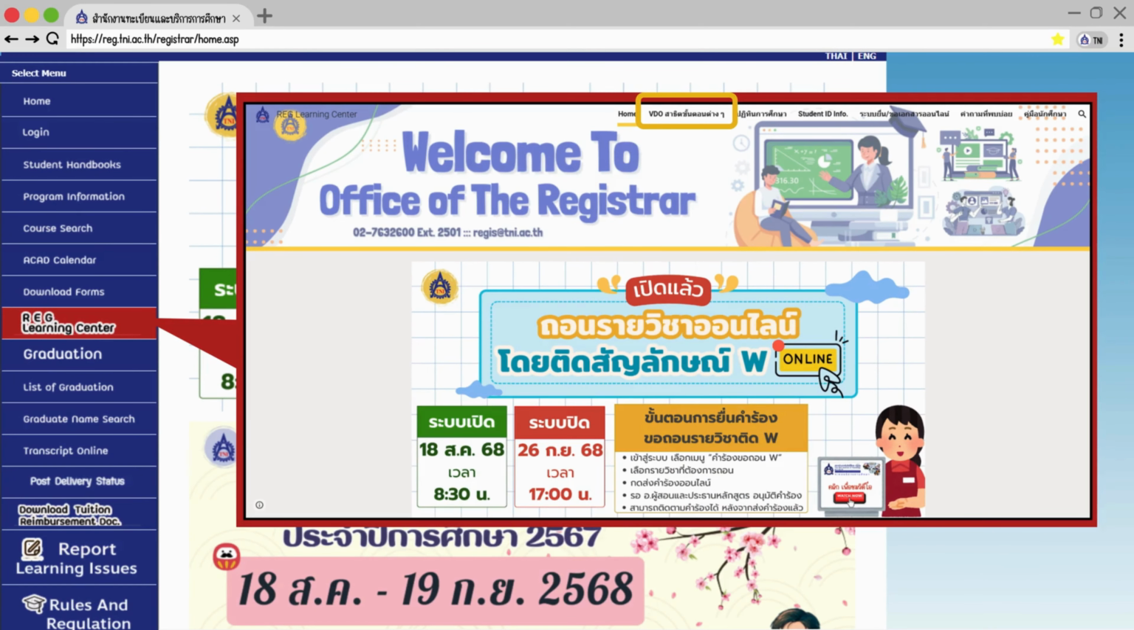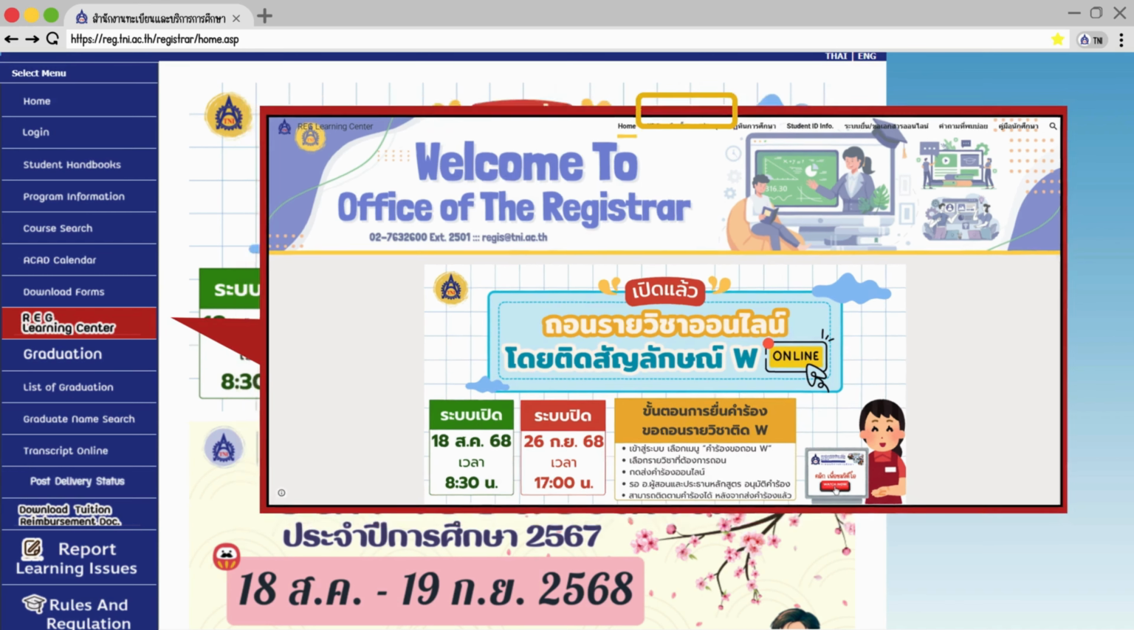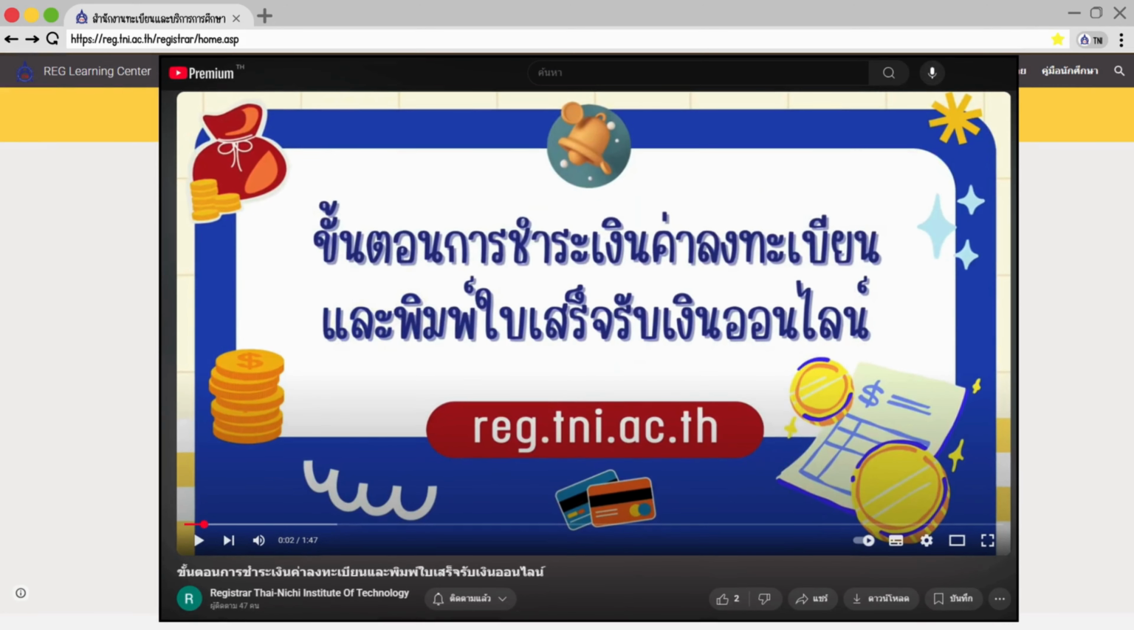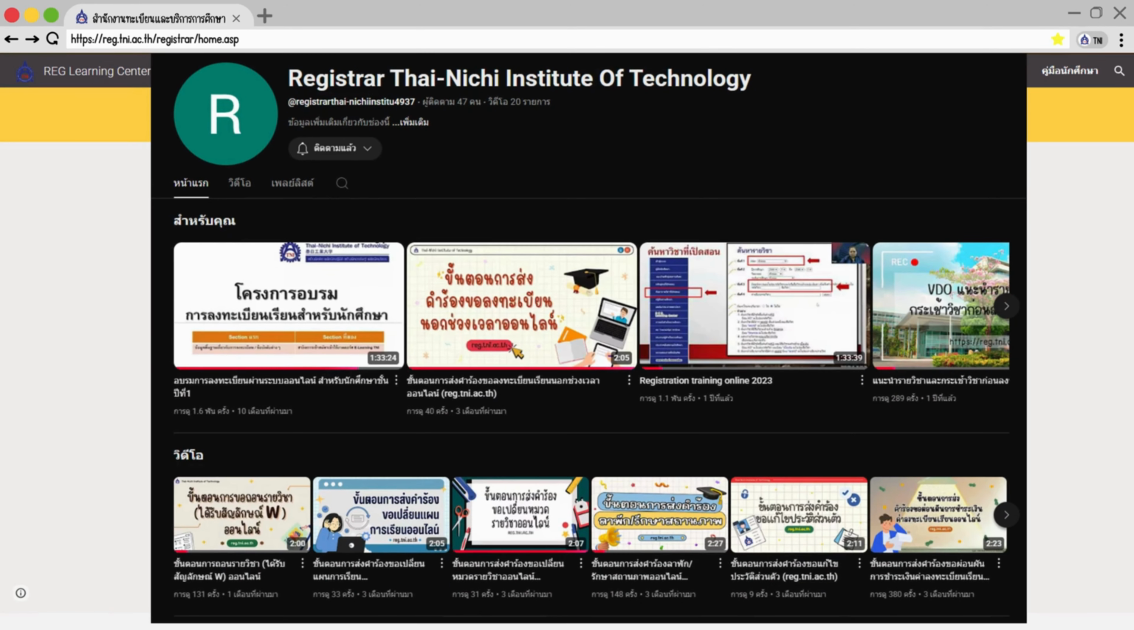The REG Learning Center, provided by the Registrar's Office, is a menu directly accessible on the REG website. This menu gathers important information that students need to know about registration and academic services. If students don't fully understand how to register or need guidance for requesting important academic documents, they can select the Demo Video, VDO, at the top of the menu. By clicking on a video, the system will take them to the Registrar's YouTube channel, where they can watch step-by-step tutorials and explore other helpful videos as needed.